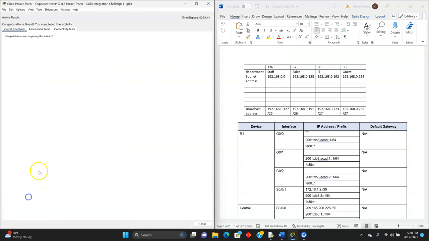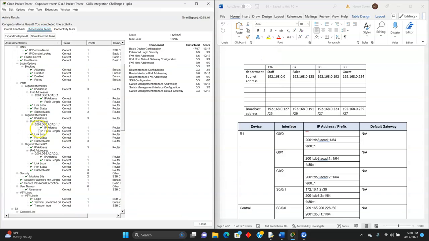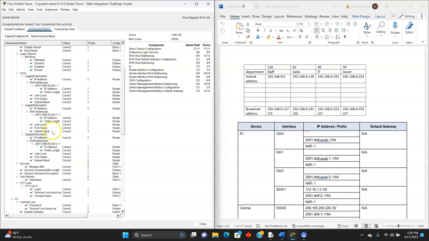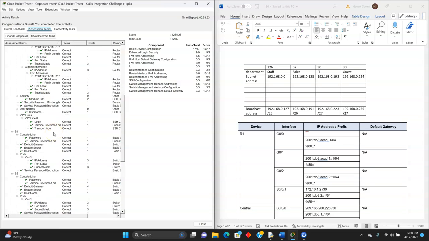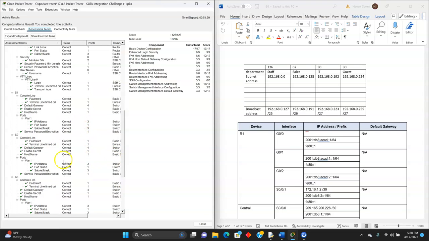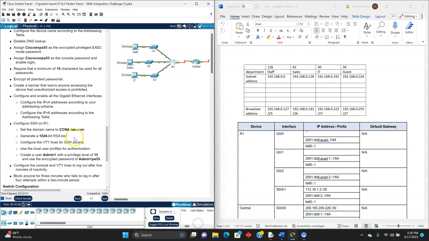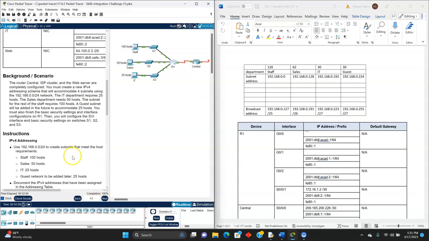Press X, if I go to my check results. So if I go here, I'm sure it shows us we have completed the errors that we saw before right here. So login, terminal line, timeout, transport SSH, those are the things that we missed before. So everything else looks good. So there it is. So 100% on our Packet Tracer activity.